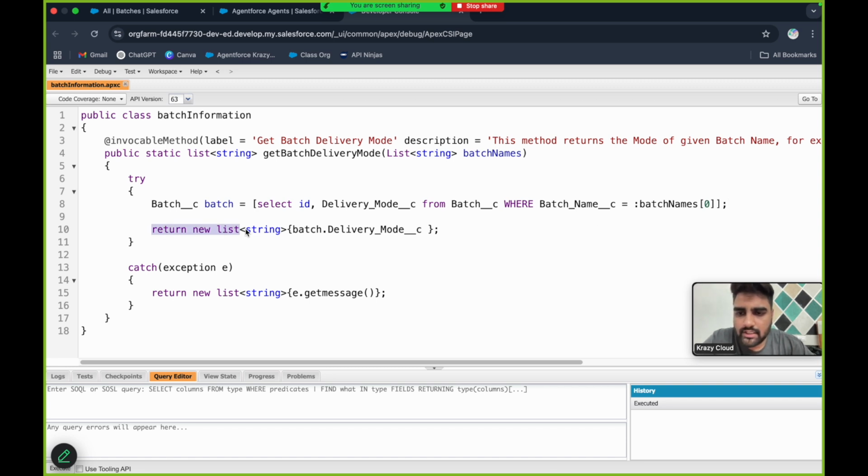Now I'm returning a new list of string. The same thing applies to the output as well. The invocable method cannot send the output just as a string. It has to be a list of string.